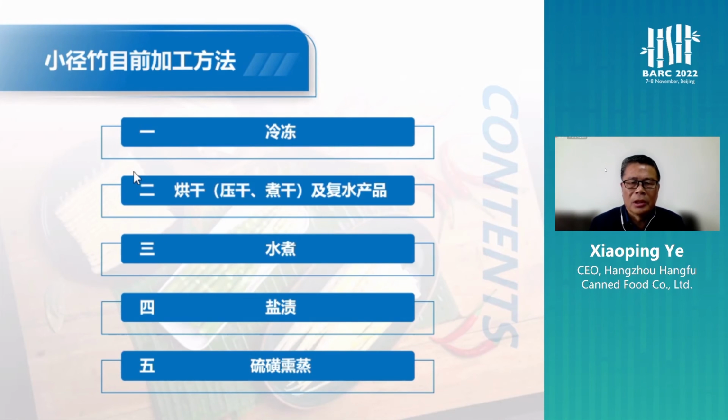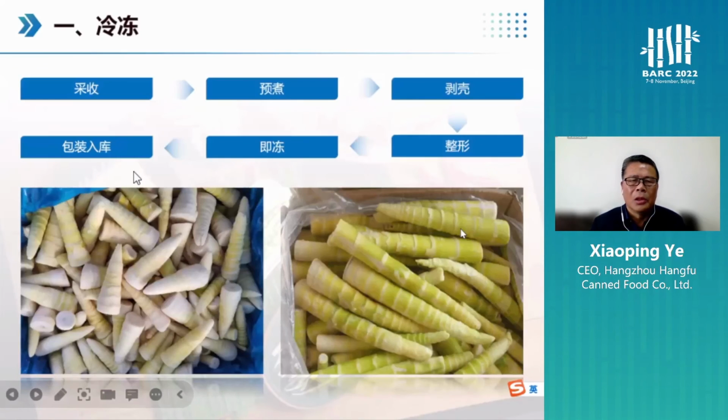Currently, freezing, drying, press drying, boiling drying, and rehydration are the main methods. The second is boiling in water and salinization, which are also important methods in processing. Sulfur fumigation is another one.